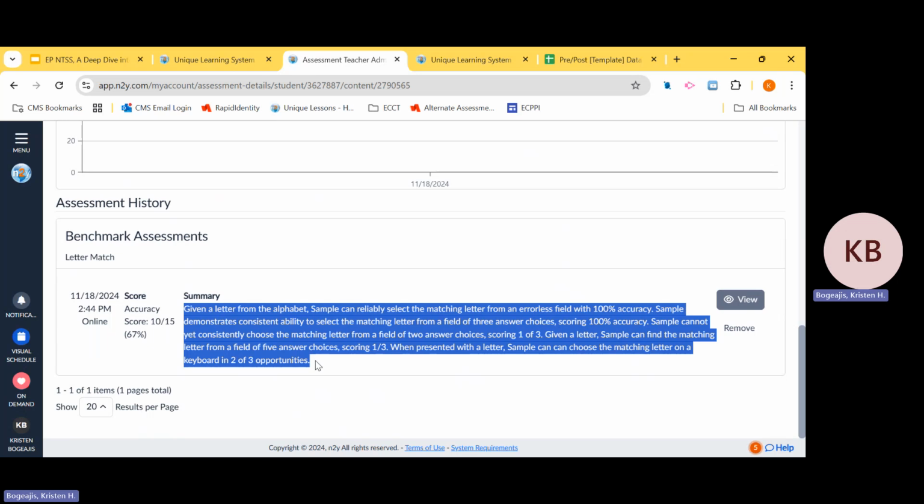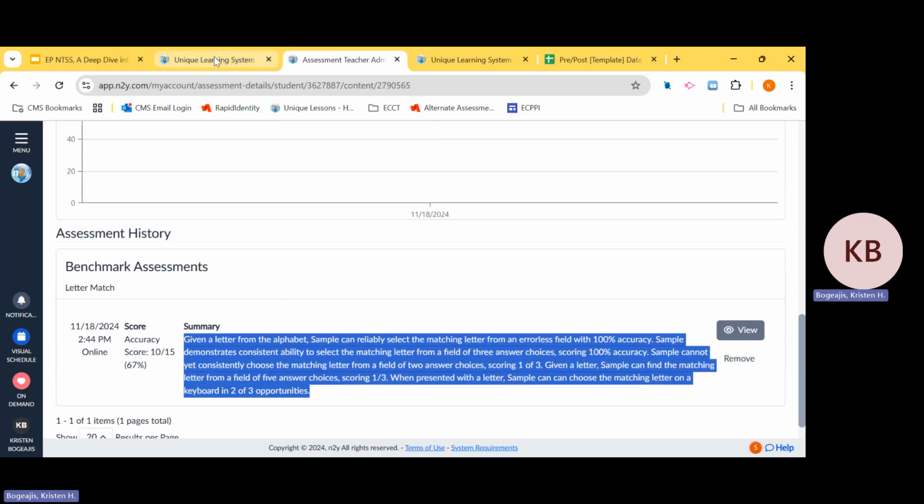They cannot yet consistently choose the matching letter from a field of 2, scoring 1 out of 3. So see how it actually reports the data. And this is a great thing. I copy and paste this right into my present levels because this is a data-driven piece of information. That's what the summary is based off of. So that's a really cool thing to have.